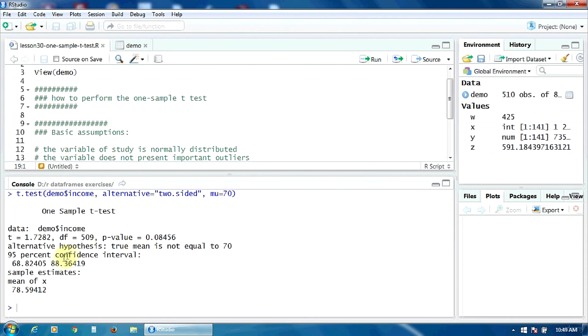Finally, the program displays the 95% confidence interval for the true mean. It is 68.8, 88.3. So that's all for the one-sample t-test.